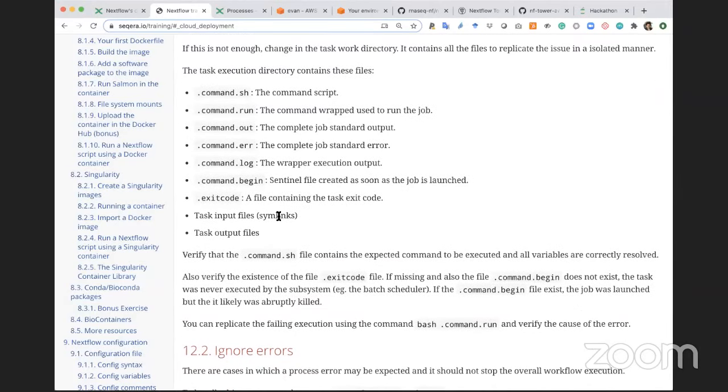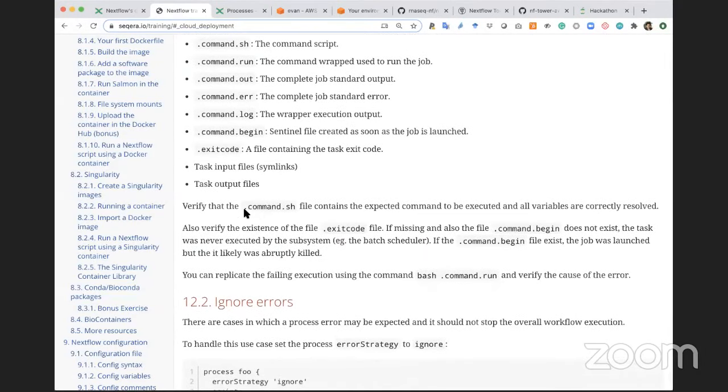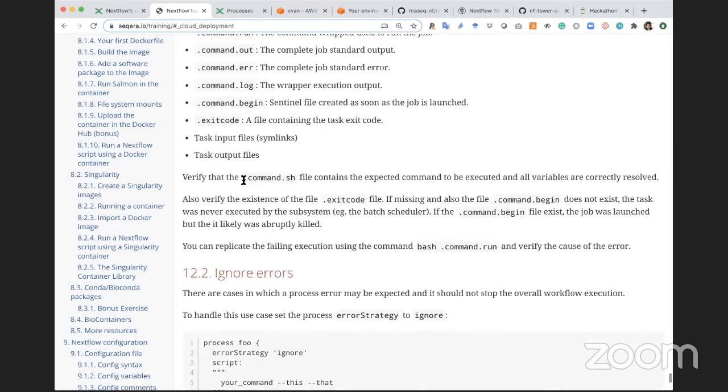And remember that the launching could be a containerized task execution. Inside there, you'll have the input files, which will be symlinks, and the output files themselves. And this is just a description of that information, how you can go through and look at the .command.sh, etc.